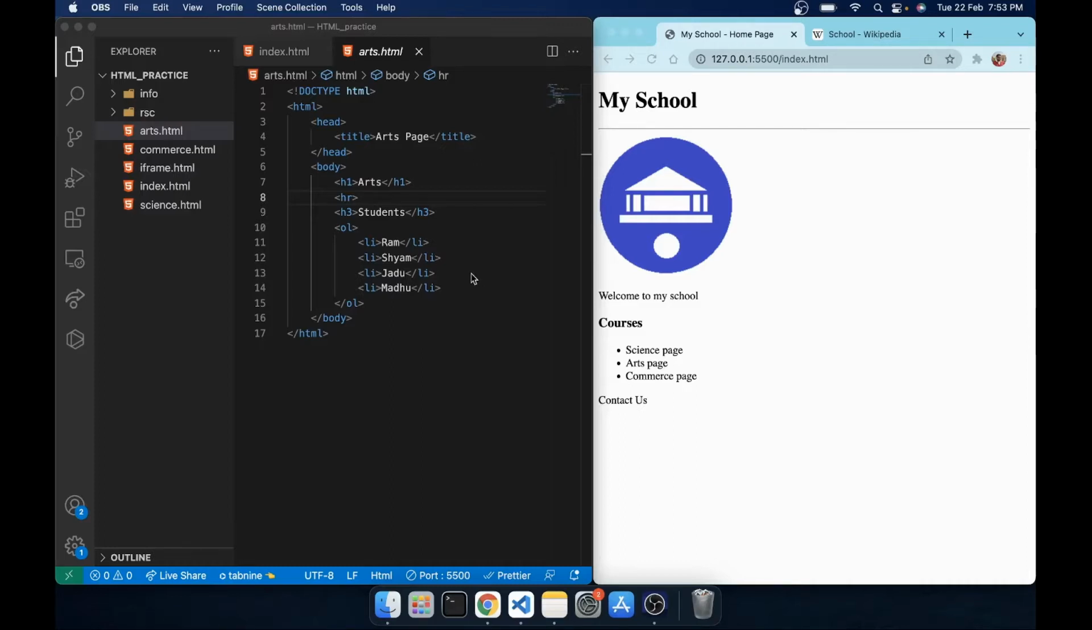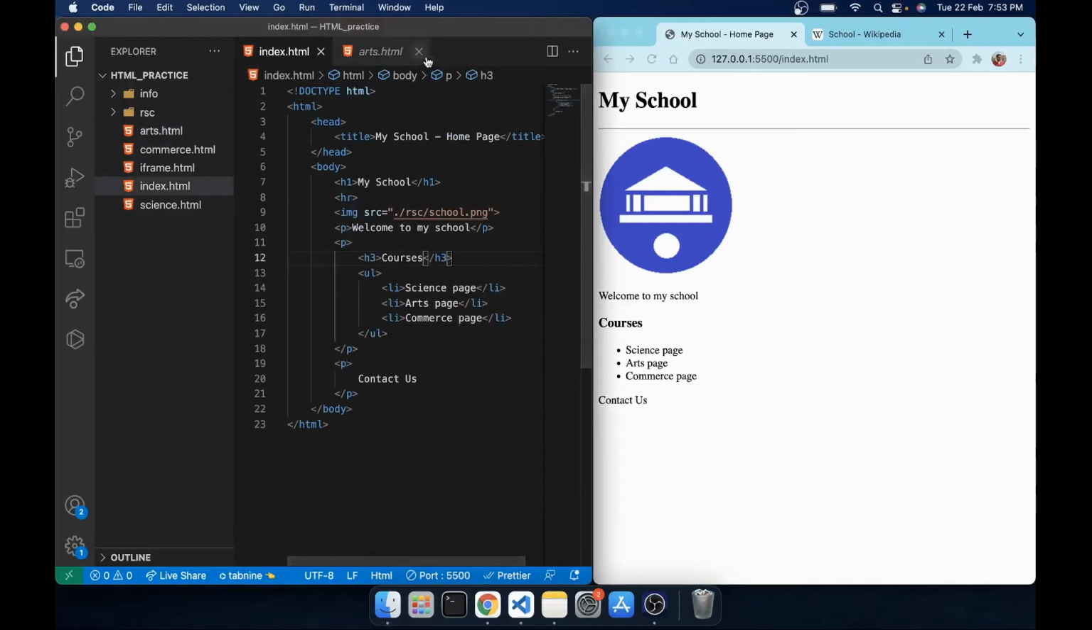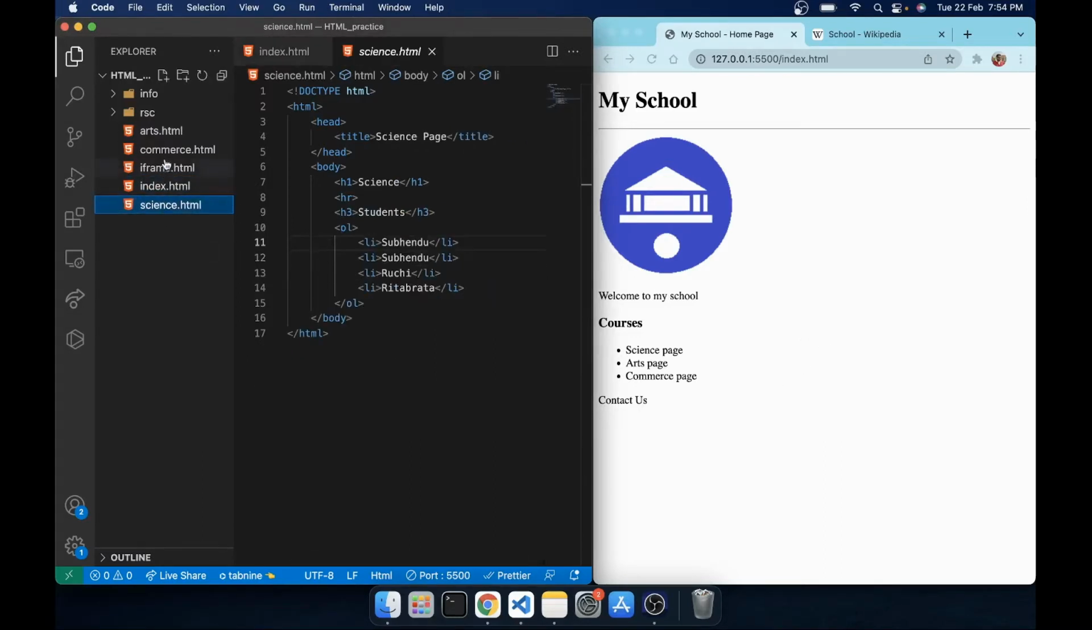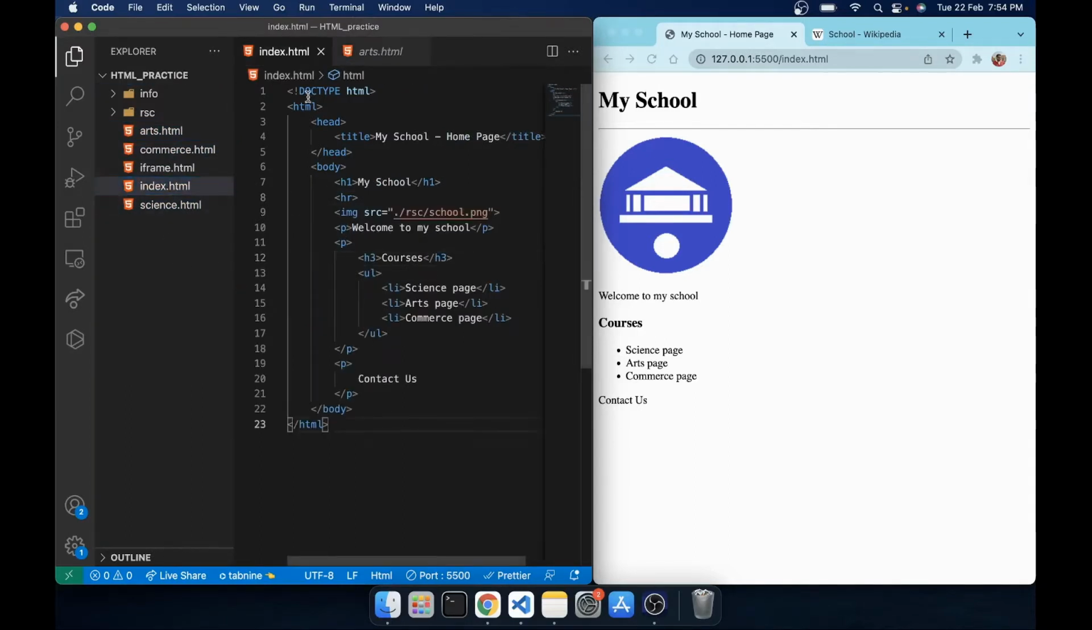To save time, I have created one landing page. It's called index.html and it looks like this. One science page, one commerce page, one arts page, and there are some other pages. So in index.html, I have created one heading, one horizontal row. I have inserted one image, and this image is inside this rsc folder. So you can see this is the current folder rsc and then school.png, and then some text, and there is one unordered list.